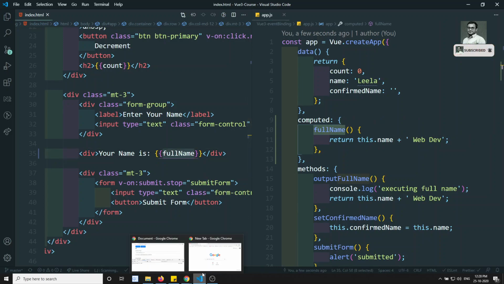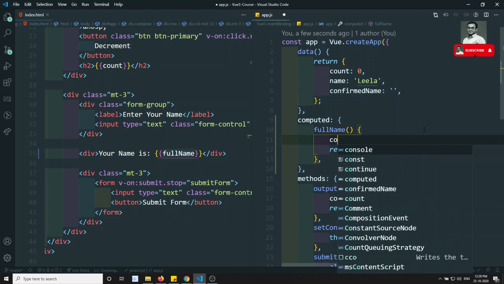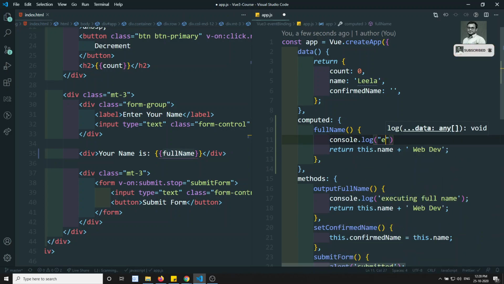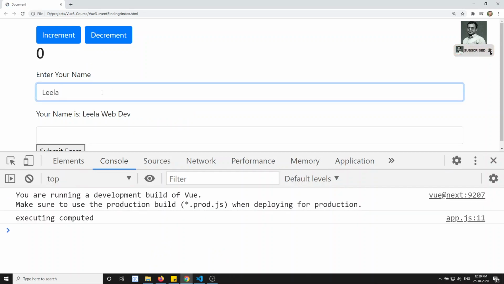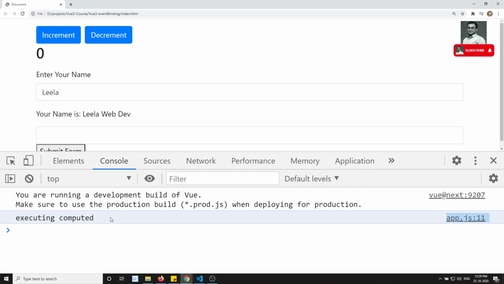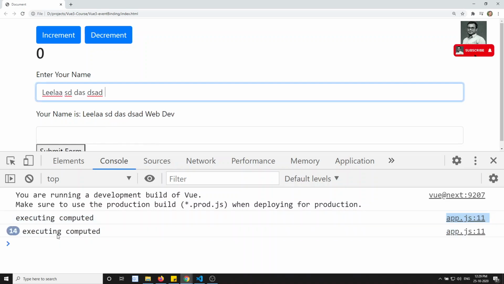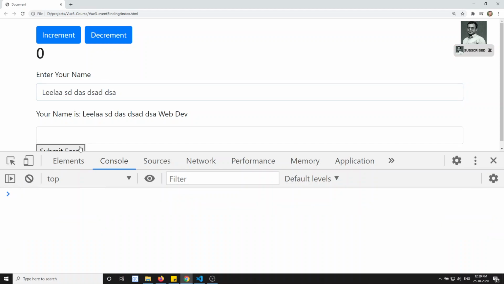Now if I write console.log "executing computed" and check the output here, as I am typing, the first time it is executing computed. Why? Because we need to show the Leela web dev here. Whenever I write here, it is executing fine, perfect. Now I click on increment. Now see, computed is not executing.